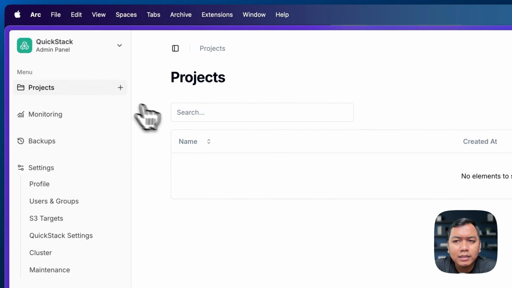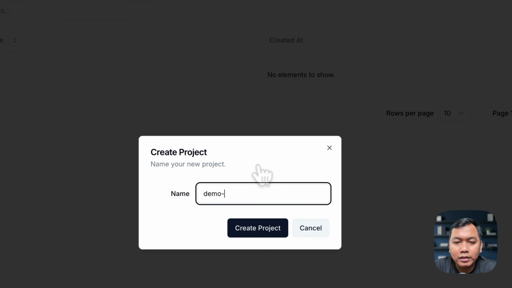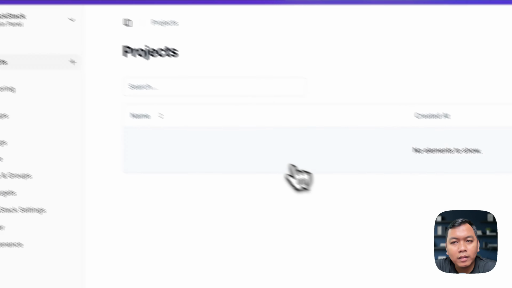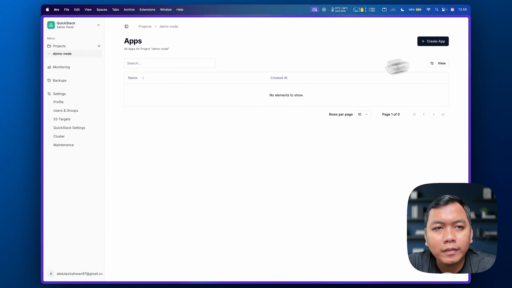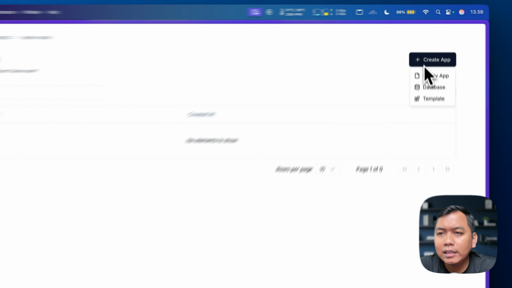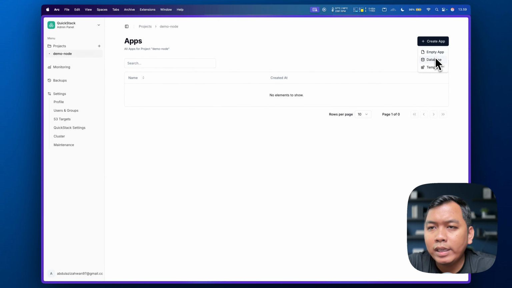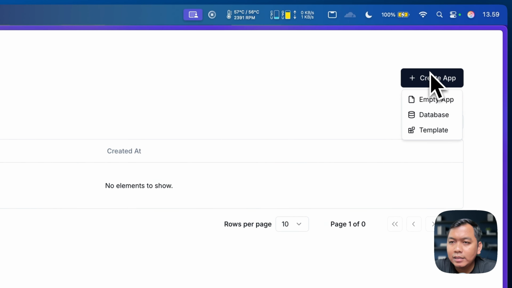So let's create a demo project. Let's name it demo node. And let's hit this demo node, and inside this we can just hit create app and we can select empty app, database, or template. Currently QuickStack only has one template, which is WordPress. Let's select maybe empty.